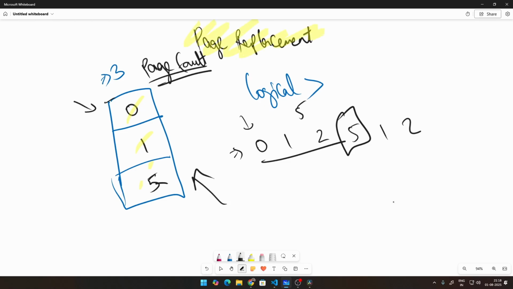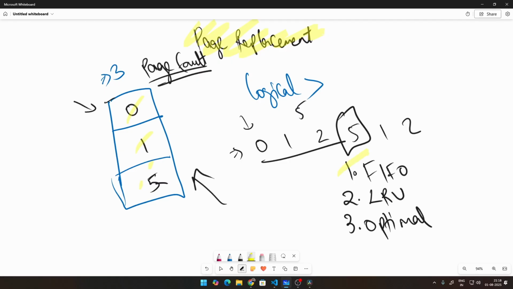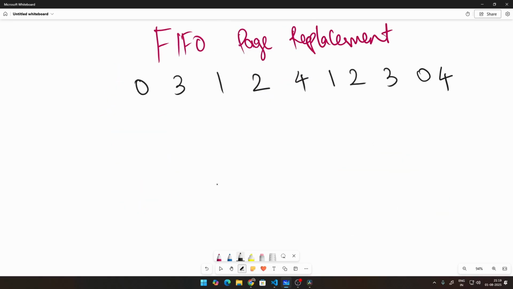The total 3 algorithms that we'll be looking into while doing page replacement: first will be FIFO, also known as first in, first out. Second will be least recently used page replacement, and third will be optimal page replacement. For this video, we're going to be talking about FIFO, and in further videos, we'll talk about both LRU and optimal page replacement. So, first in, first out page replacement. Let's say these are the pages that we want to browse through, and this is what we want to put inside the memory. This is the page order.